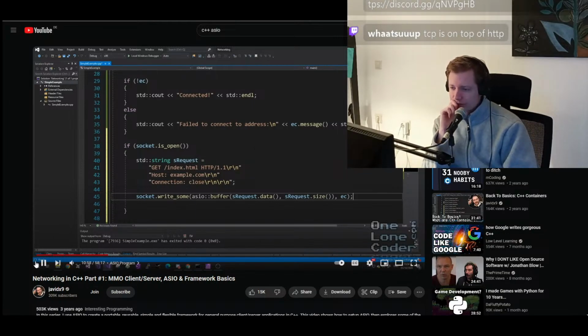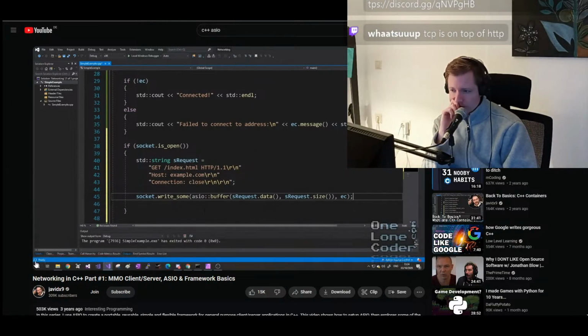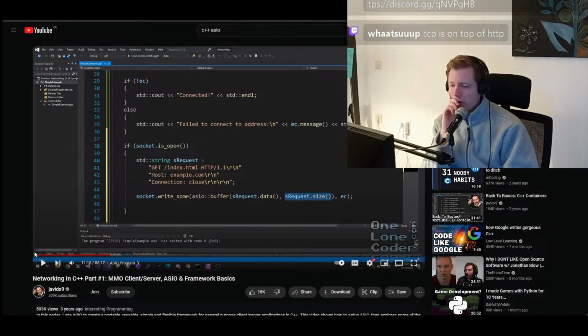of the socket. Write_some means please try and send as much of this data as possible. When reading and writing data in ASIO, you work with ASIO buffers. And an ASIO buffer is really just a container that contains an array of bytes. In this case, I'm taking the bytes from my string and the size of my string to tell it how to dimension that array.